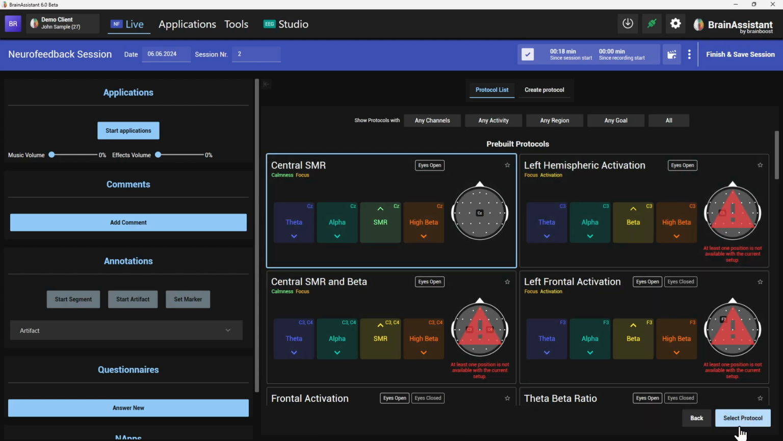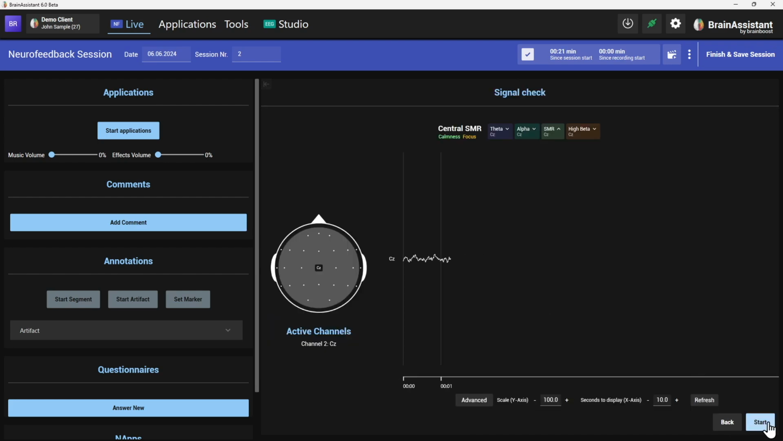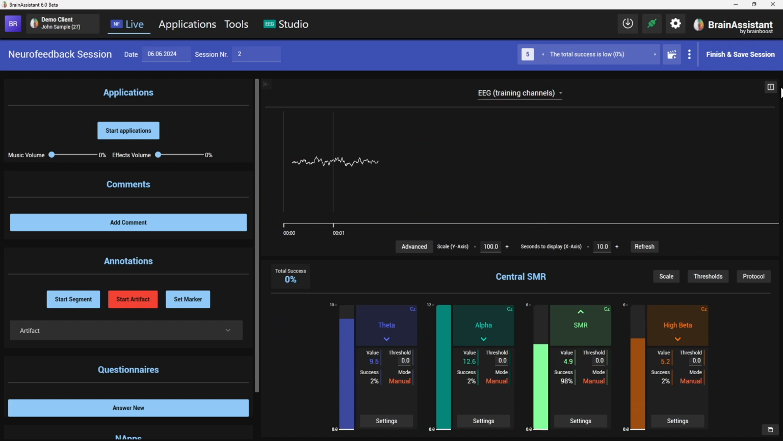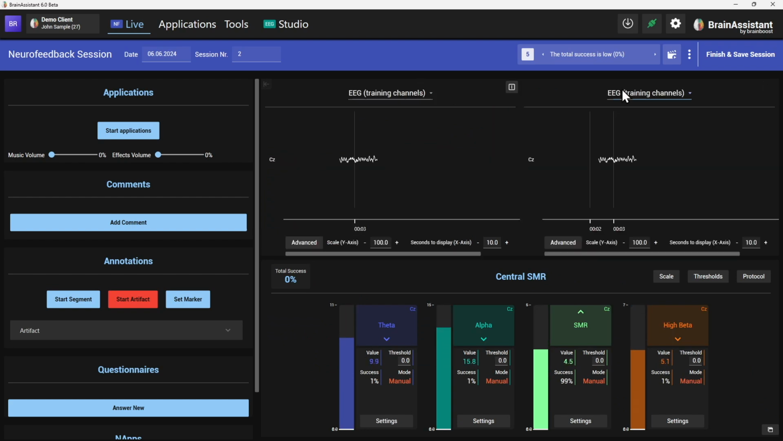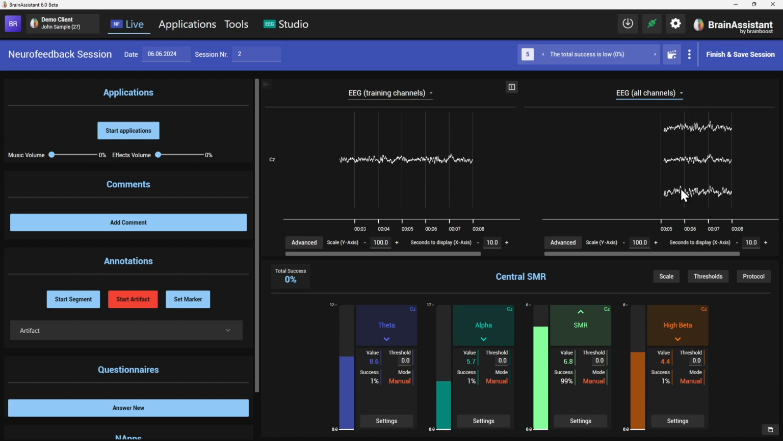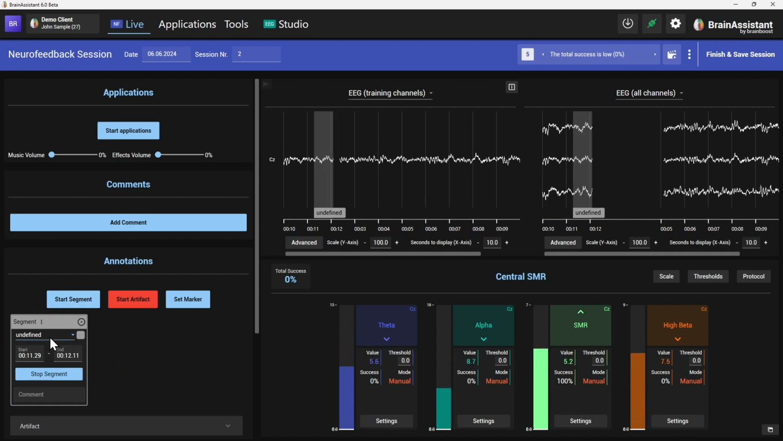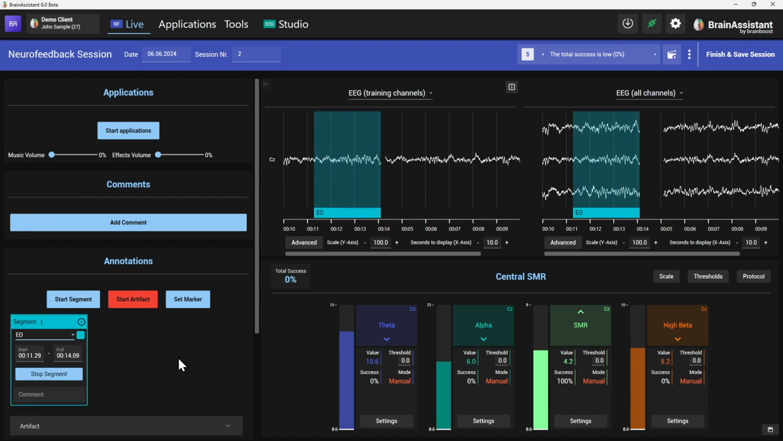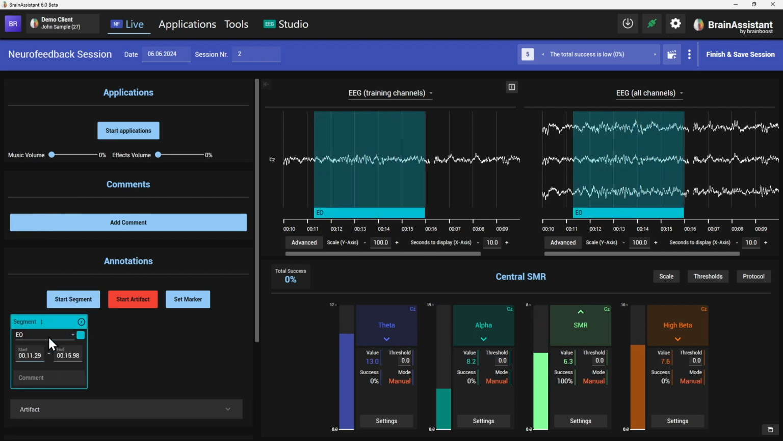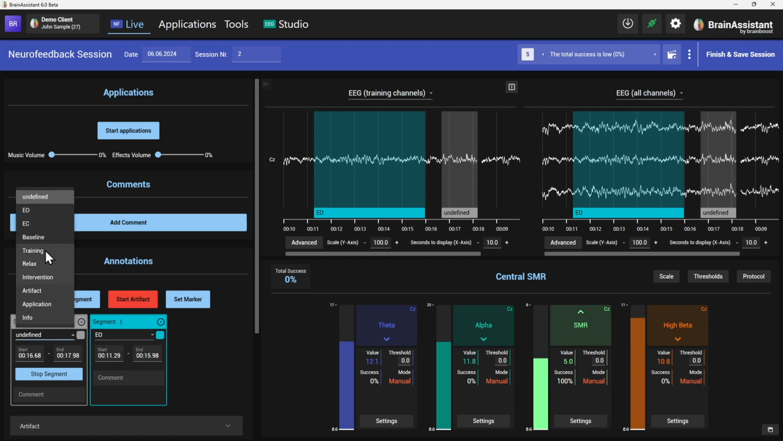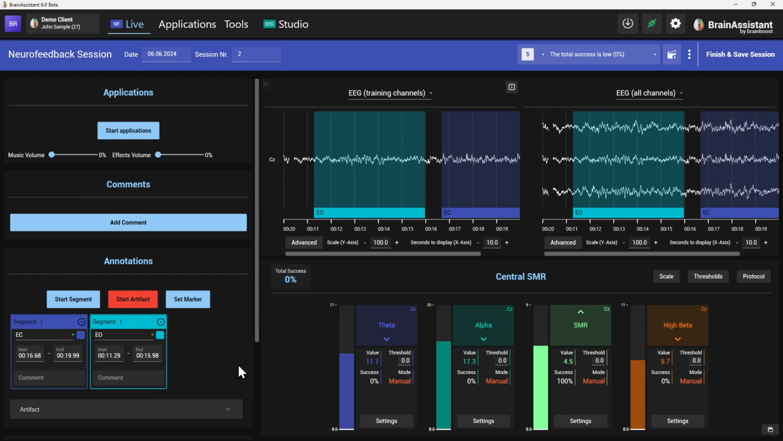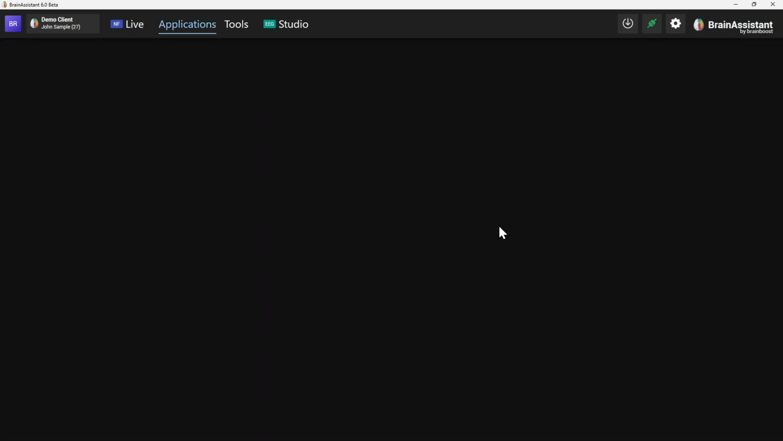You can do ZZ, select protocol, say start. In the background now here, this is the training channel, and we still have all channels. So these are the 3 channels. Before you start a game, you can say start segment, please keep your eyes open. Do this for 3 minutes. Say, please close your eyes. After 3 minutes, say stop and say, okay, now we will start. And then you start your application.